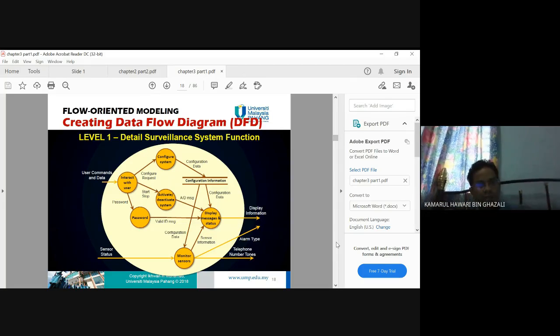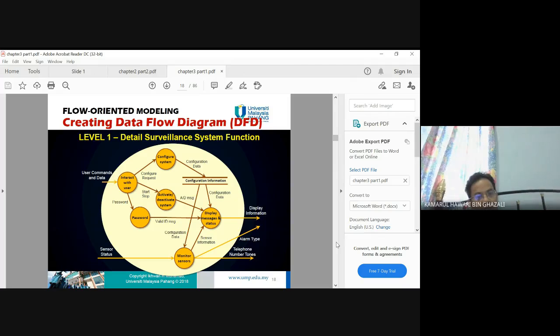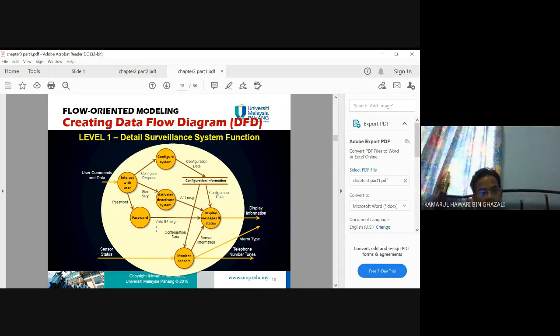Level 1 is for the detailed surveillance system function. User commands and data. So this is the detailed surveillance system. Interact with users: password, start stop, activate deactivate system, configure request, configure system. And finally, this is the interfacing to the user: display information, alarm type, number, telephone tones connected to the telephone line. So this is the level 1 surveillance system function.